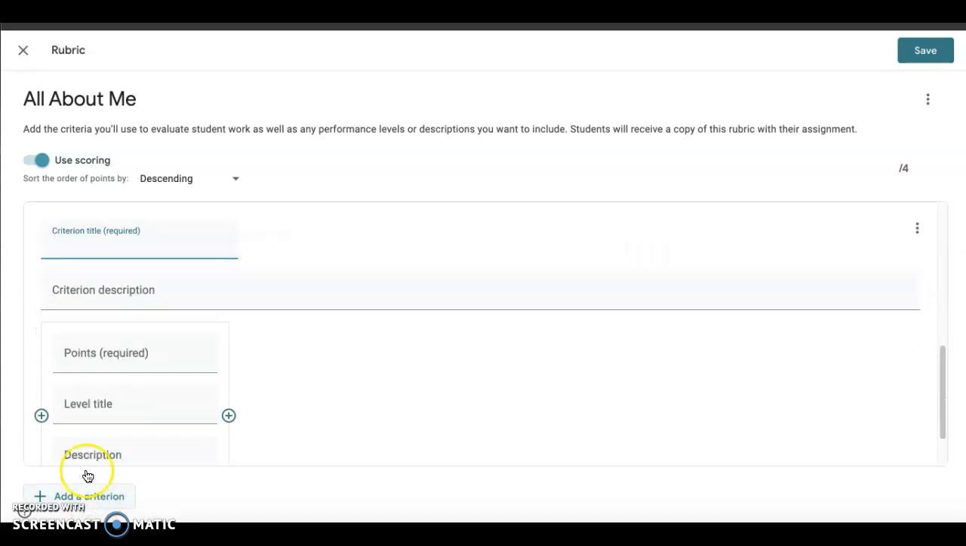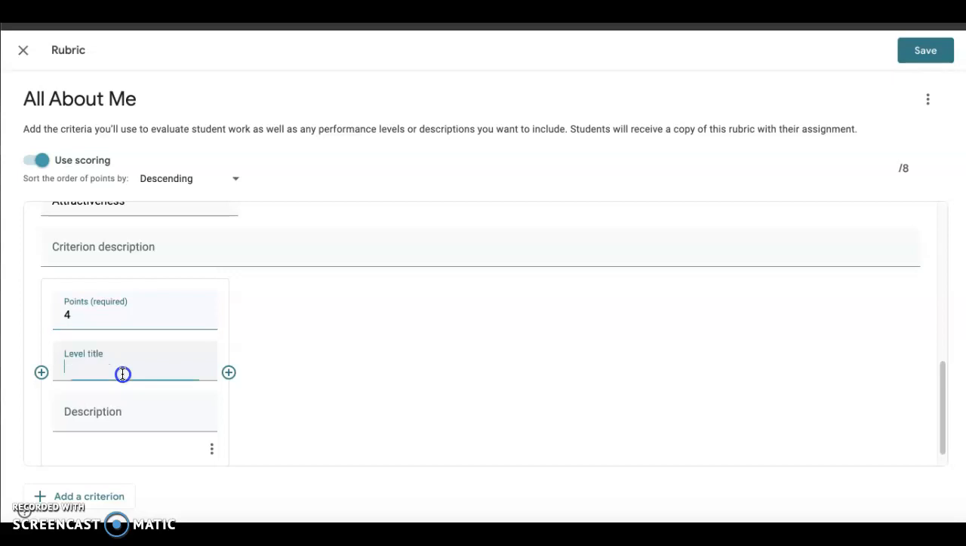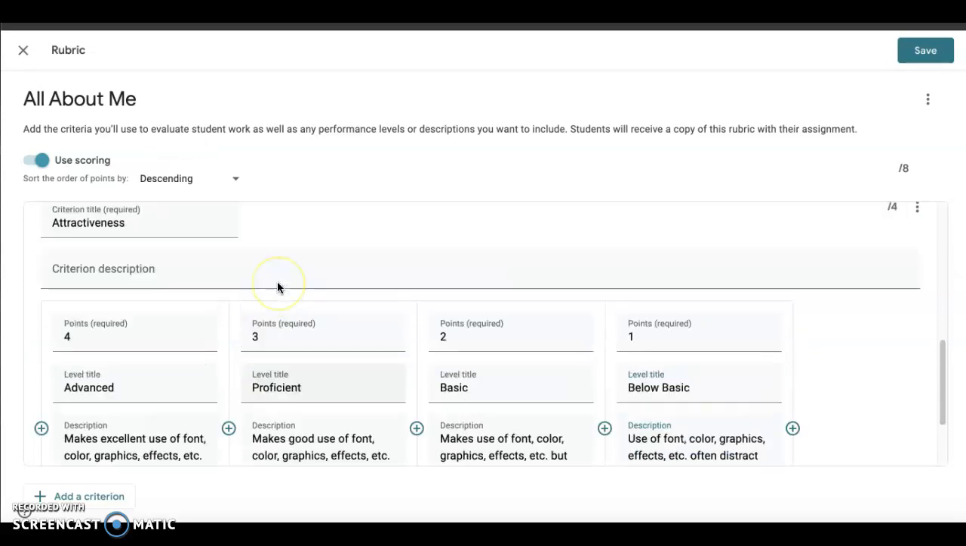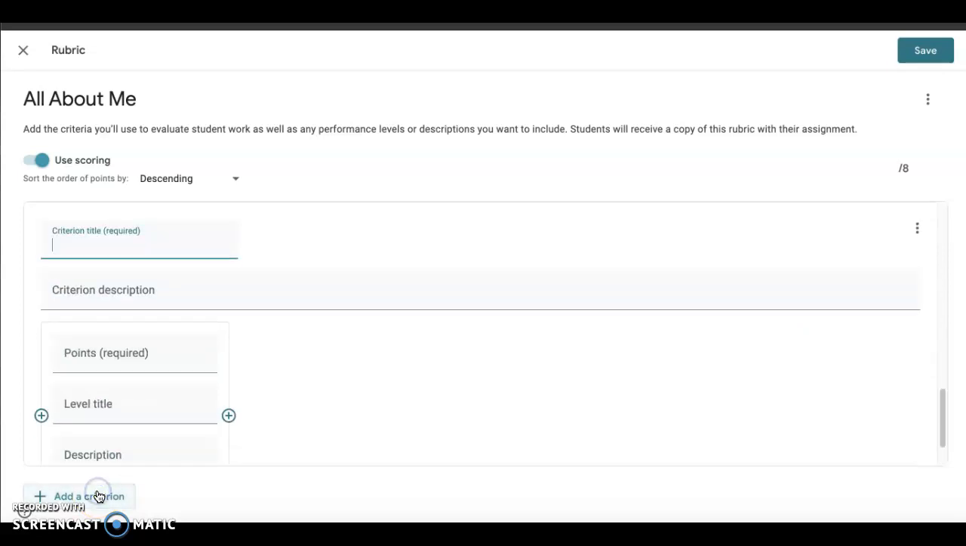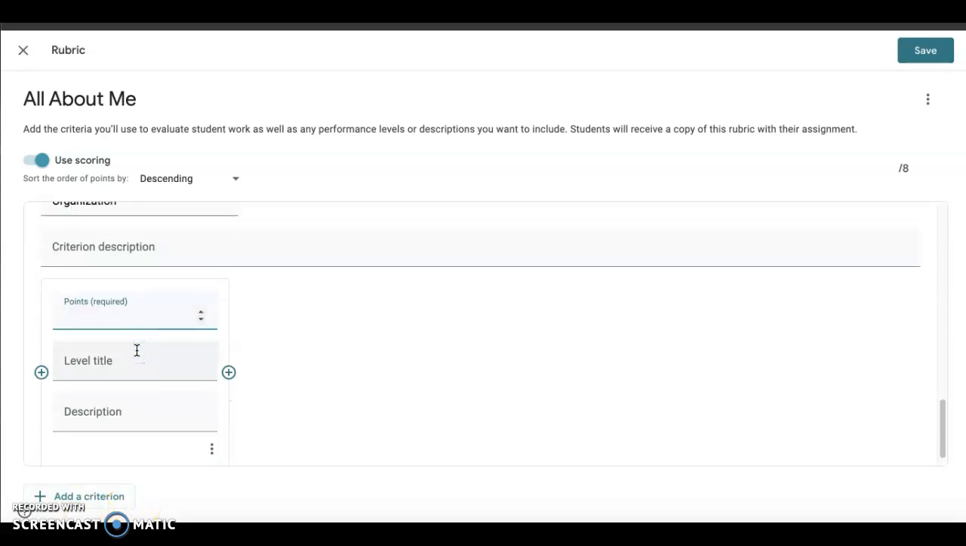So I'm going to add criterion, and this one is going to be attractiveness. And we're going to do the same thing. Have your points, label it, give it a description. Once you have your 4 or however many for that criterion, now we're going to add a new criterion. And this one's going to be organization. And maybe organization is worth more than the 4 point. Maybe I want to do a 10 point. I want to do 10, 8, 6, and 4, or however you want to set that up.